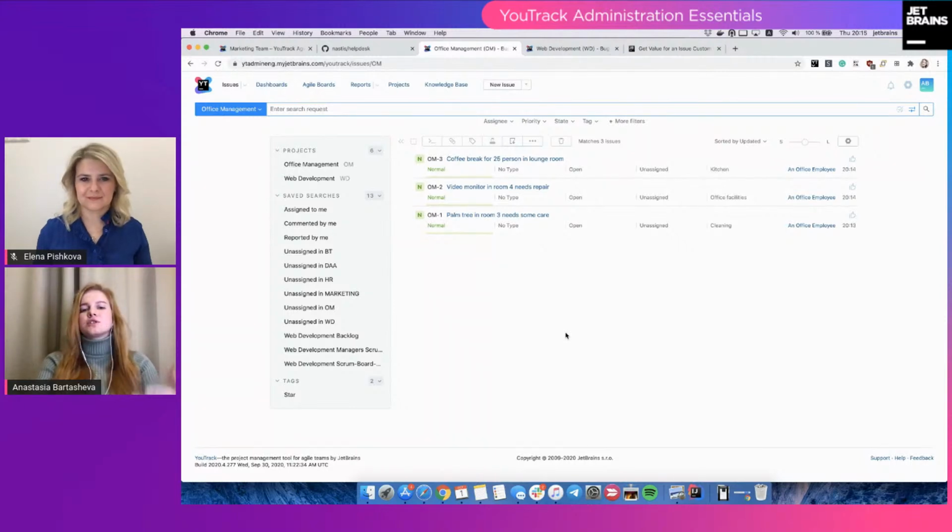In our company, there is a rule that everyone who has any request or complaint or anything else can just come to the office management project and create an issue about their request. As you can see, there is a set of issues that are already created by our colleagues, and the office management team is about to take care of them. But of course, it's not very convenient to track these issues here using just one list. So I'm going to organize a more convenient way to track these issues for the team.